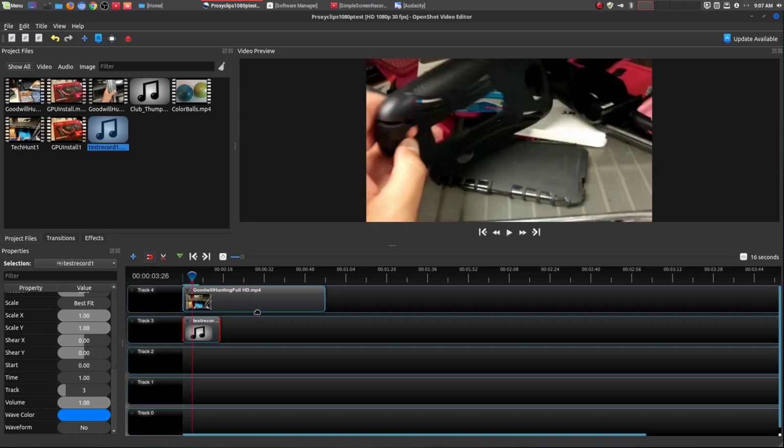And that's actually how a lot of people add audio to their video, because they do want to have a lot more control over their audio.